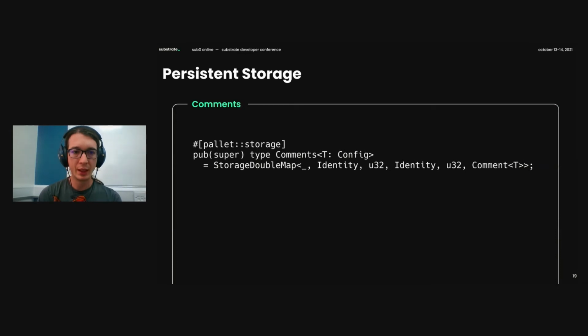All right, comments. Now comments are also stored similarly. It is stored in a double map. A double map is kind of like a regular map, except there are two keys. And if you look here, we have identity, which is the hash function for the first key, and then U32, which is going to be the ad ID that the comment has been placed on. And then the second hash function is identity. And the second key is going to be the comment ID.